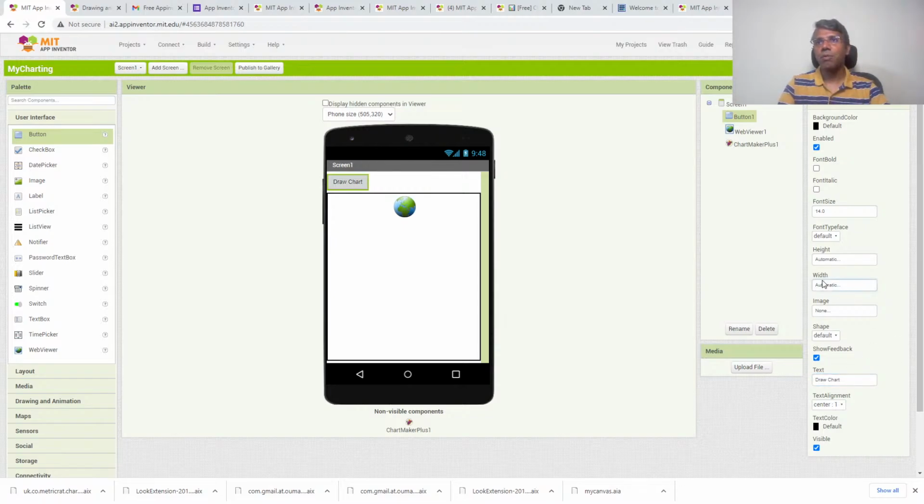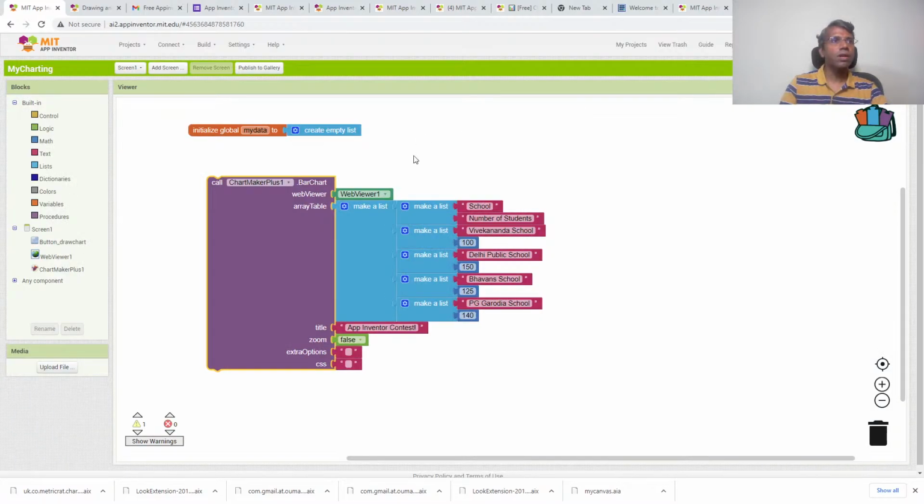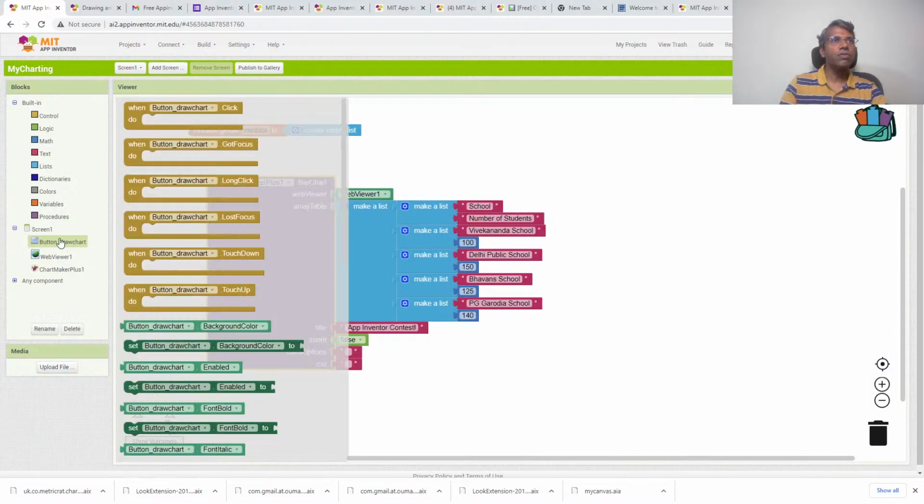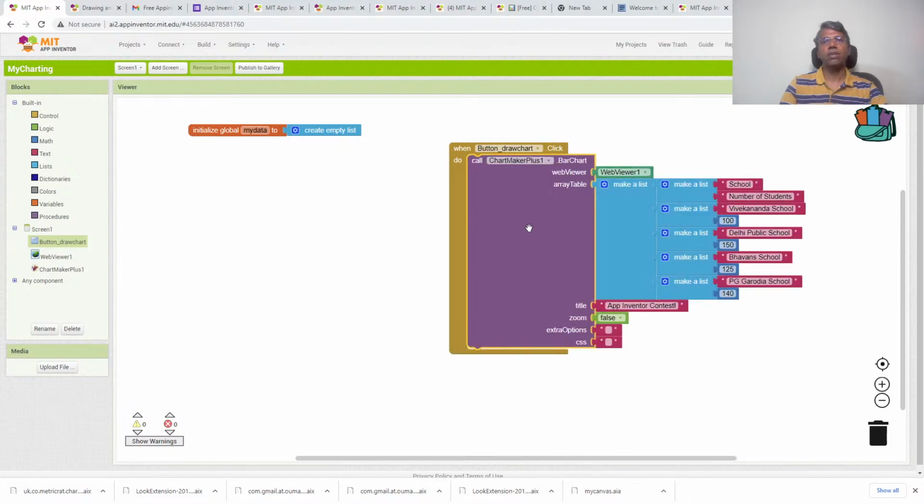Okay, and I'm going to say fill parent, and I'm going to rename the button to button draw chart. Now I'm going to go back to the blocks. Okay, button is there. When draw chart is clicked, I want it to draw the bar chart. So only on click, I want to draw the bar chart.